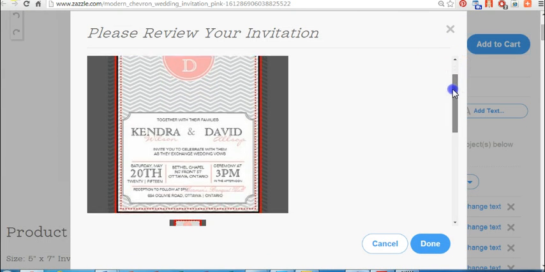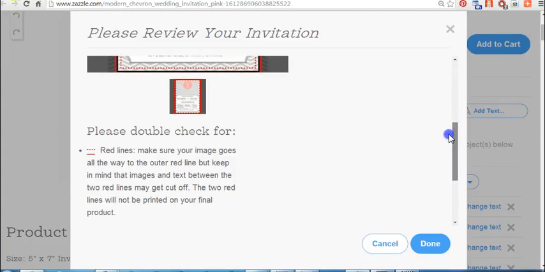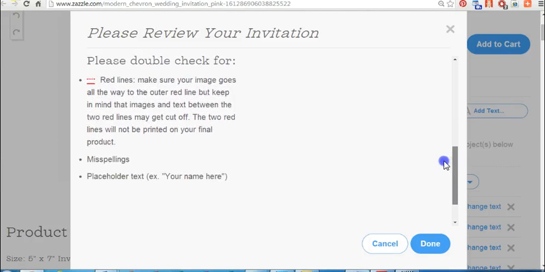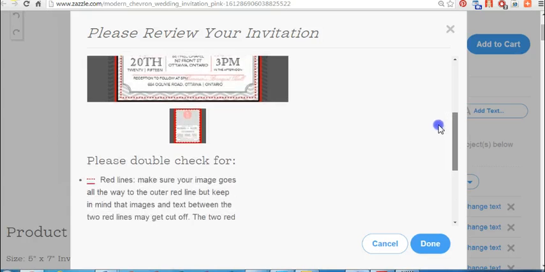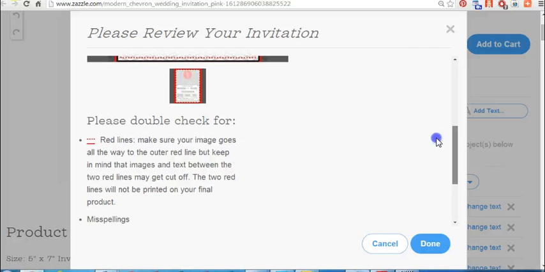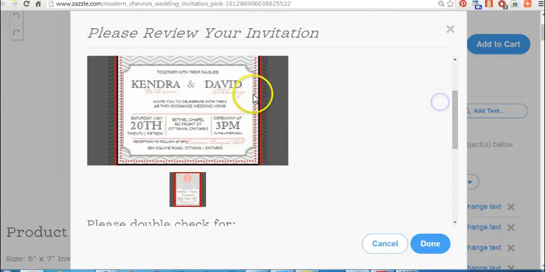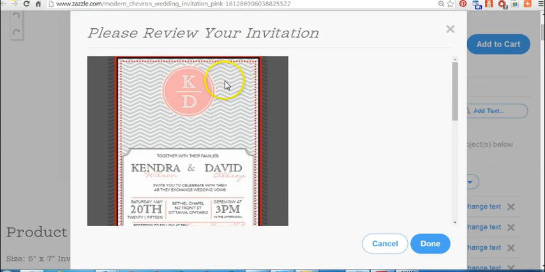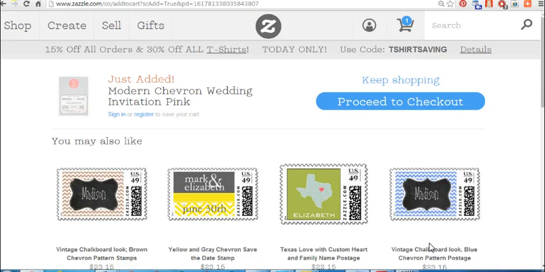And then it says, please review your invitation. So you have to make sure it's spelled right and everything. And then just read all of this, that kind of thing, to make sure that it's exactly how you want. And see how the image goes all the way to the outer red line. But keep in mind, images and text between the two red lines may get cut off. So you want to make sure that you have enough, like the design is actually in it. So you could even go back to your invitation and make this a tiny bit smaller, or do whatever. And then you go done. And then it says just added.